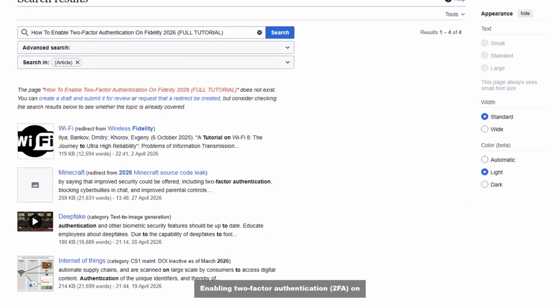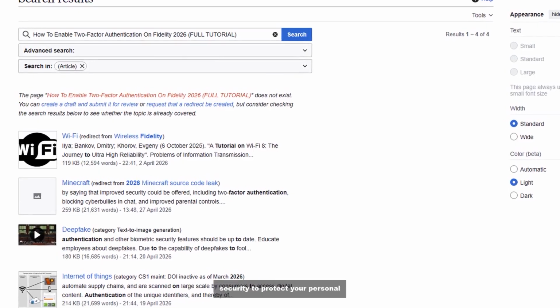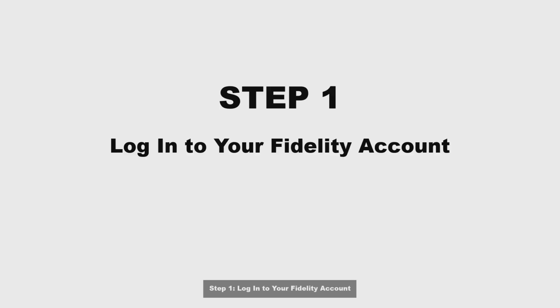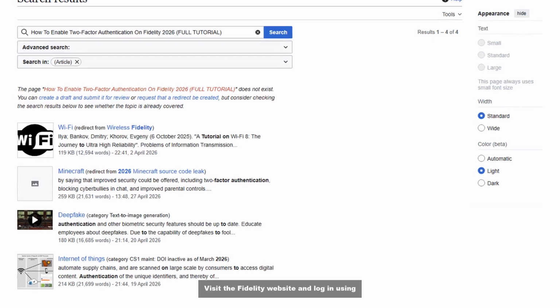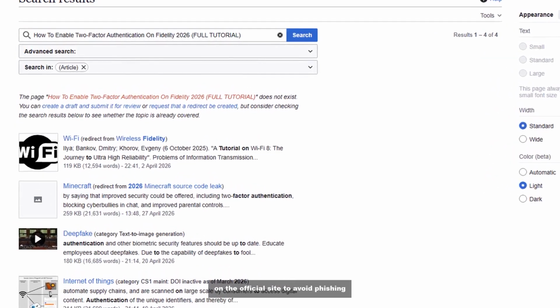Enabling two-factor authentication (2FA) on your Fidelity account adds an extra layer of security to protect your personal information. Follow these steps to set it up. Step 1. Log into your Fidelity account. Visit the Fidelity website and log in using your username and password. Make sure you are on the official site to avoid phishing attempts.